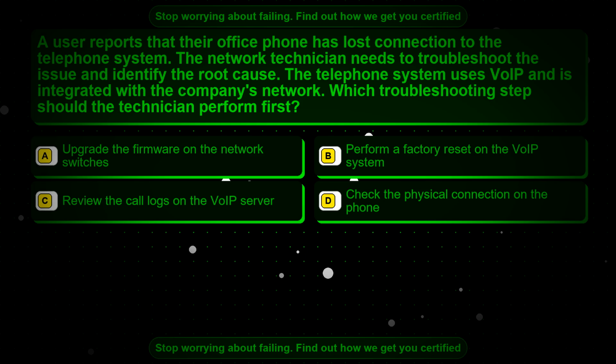Option A. Upgrade the firmware on the network switches. Option B. Perform a factory reset on the VoIP system. Option C. Review the call logs on the VoIP server. Option D. Check the physical connection on the phone.